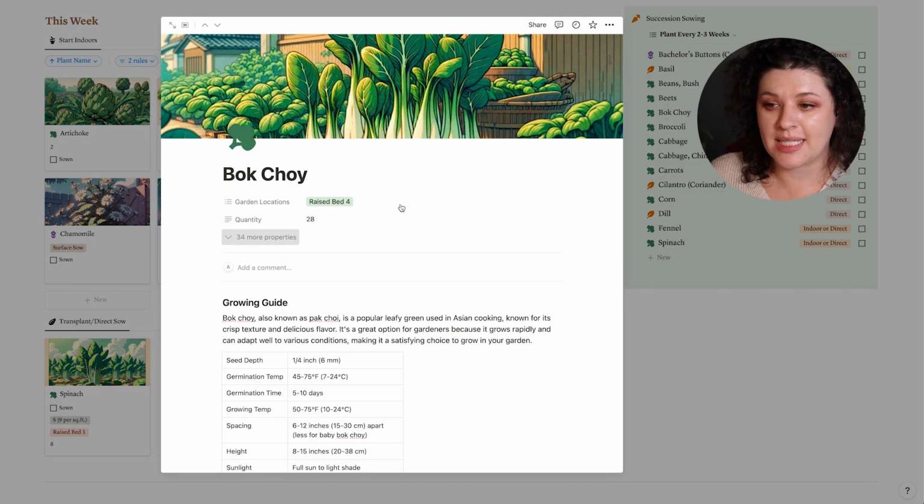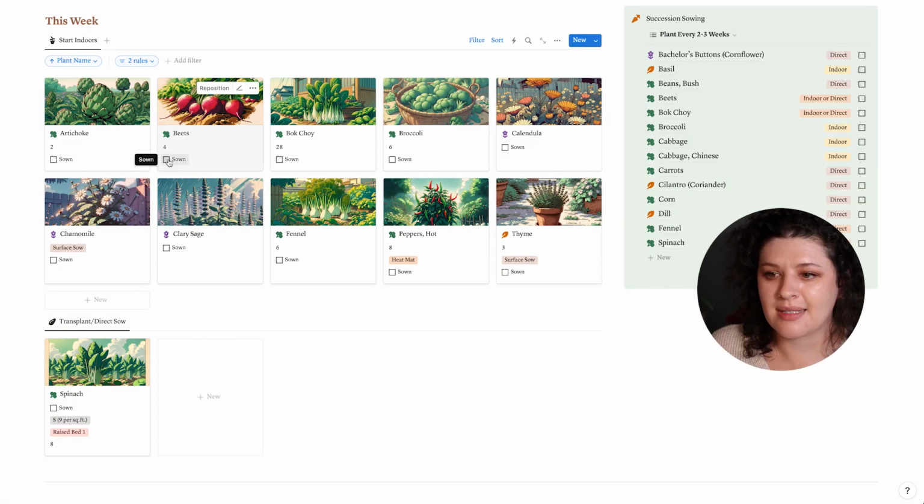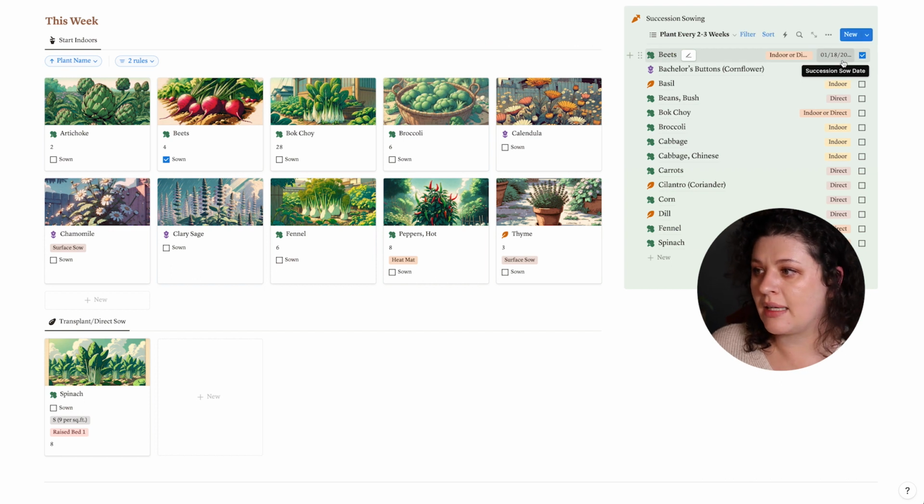You can also go into each plant and adjust the indoor dates and all of this stuff if you want to. I have these set to the longest amount of time that you would want to start them indoors, so you could easily remove a couple of weeks off of this and be fine, which you might want to do anyways based on your own experiences. As I mentioned a little bit earlier, once you click sown on something, then it is going to populate the next date. If it's something that you can succession sow, it's going to populate that next date that you would want to sow it.